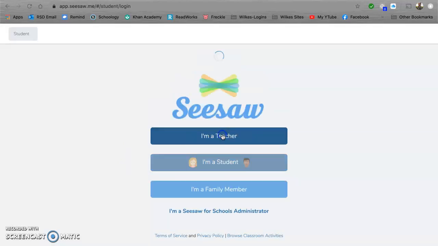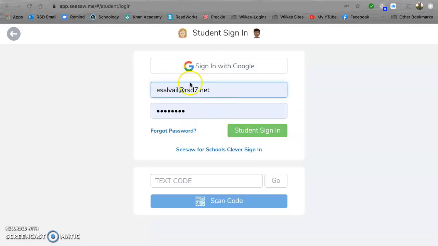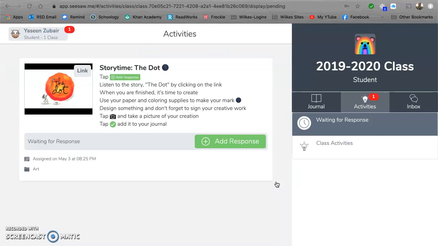So you are a student. You will not see my name in login. You will see a blank here. And at the bottom, it says text code. Well, let's put our code in there and click go. Now you are in your Seesaw account and page.